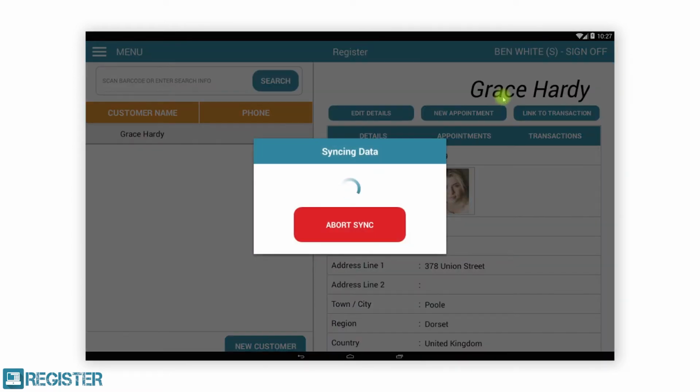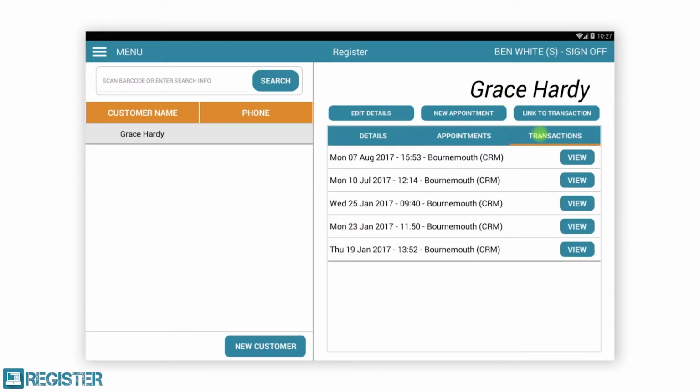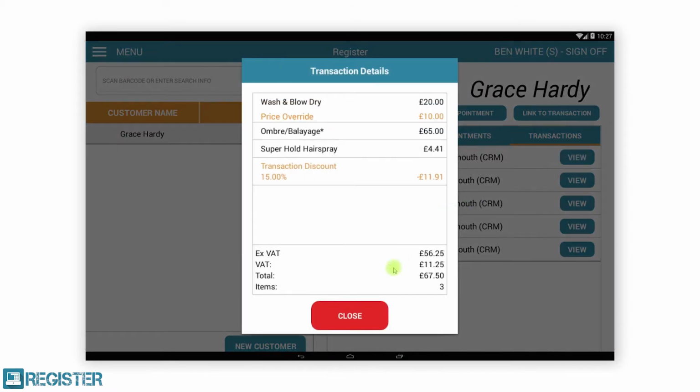To view the customer's previous transactions, tap the Transactions tab. This will provide a list of all transactions that have been linked to the customer. Tap View to see the journal from that transaction and tap the Close button when you are done.